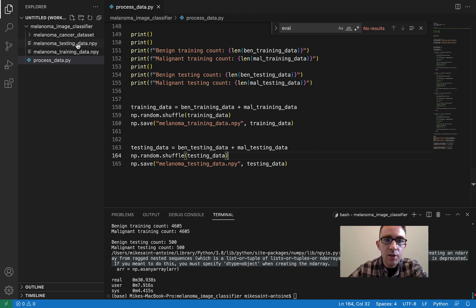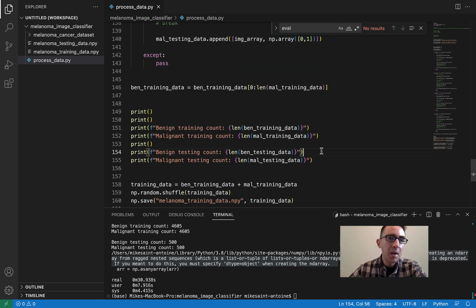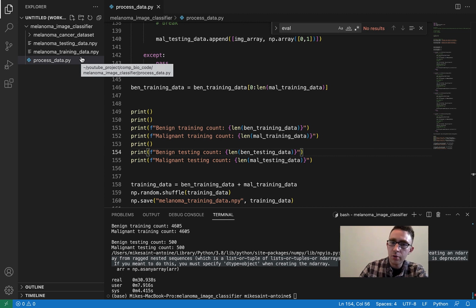Remember, these data sets are basically big lists, although technically now they're NumPy arrays. Every element in this thing has two parts. The first part is the NumPy array representation of the image, and the second part is the one-hot vector label that tells us whether it's benign or melanoma. Now that we have these saved, we can read them into other programs.